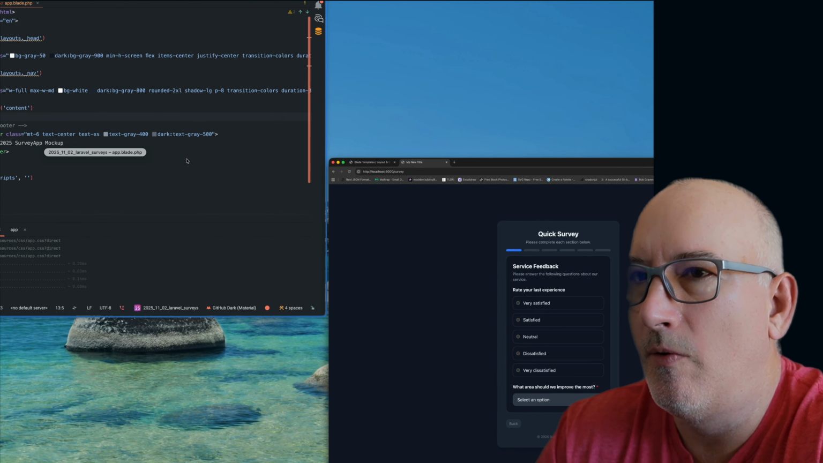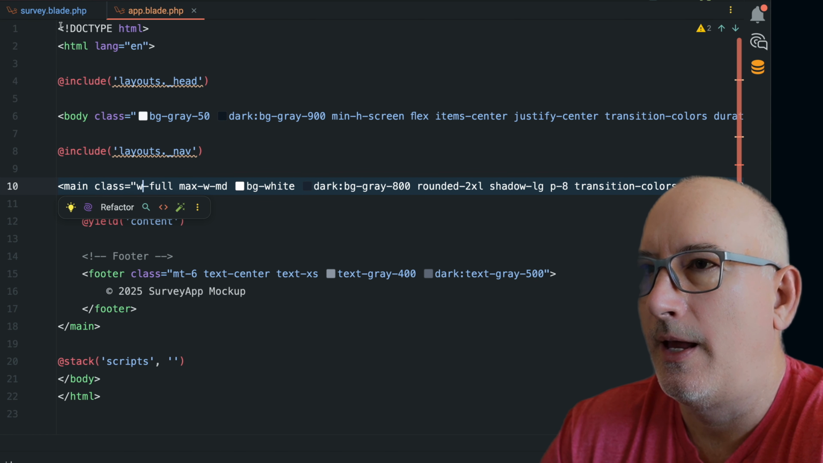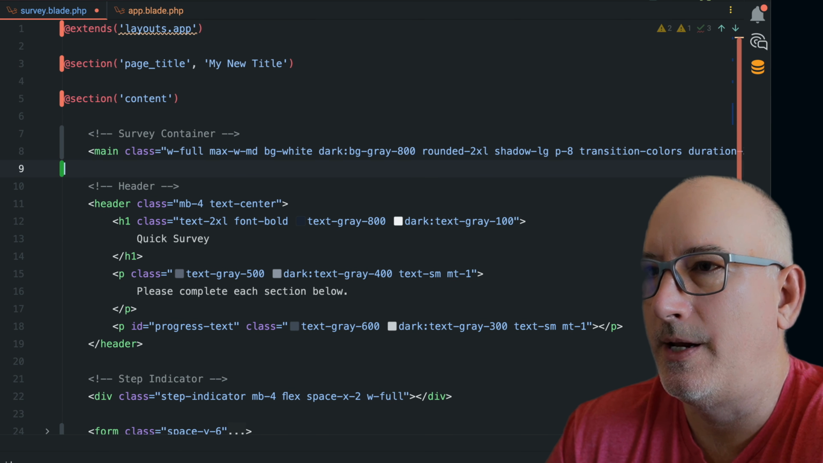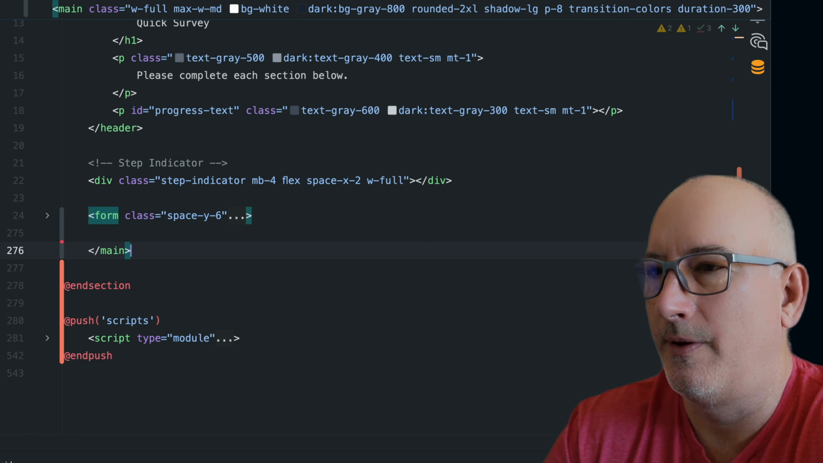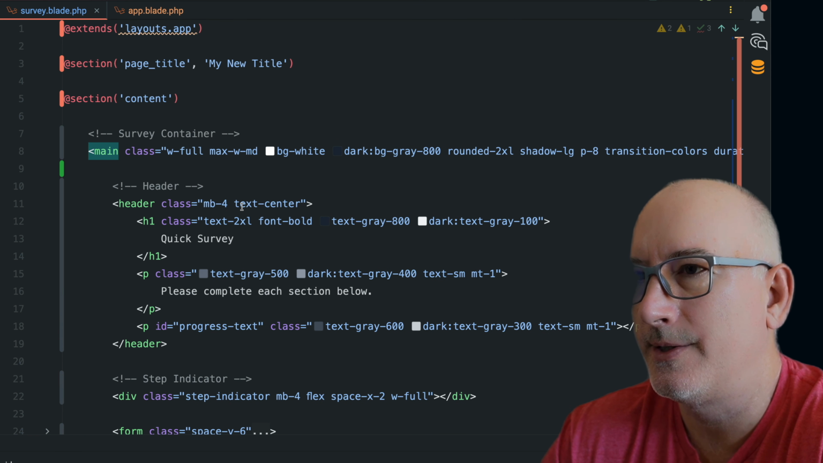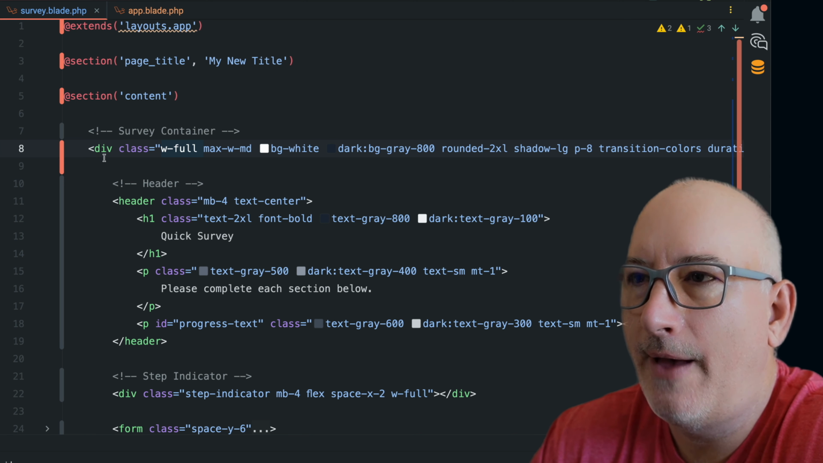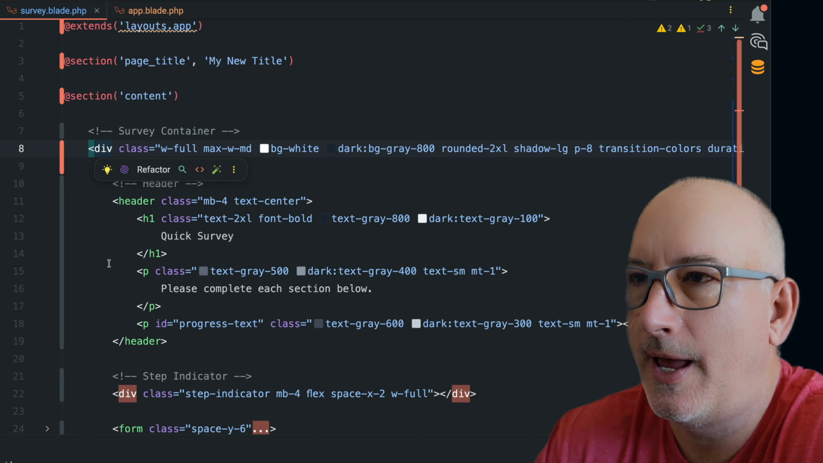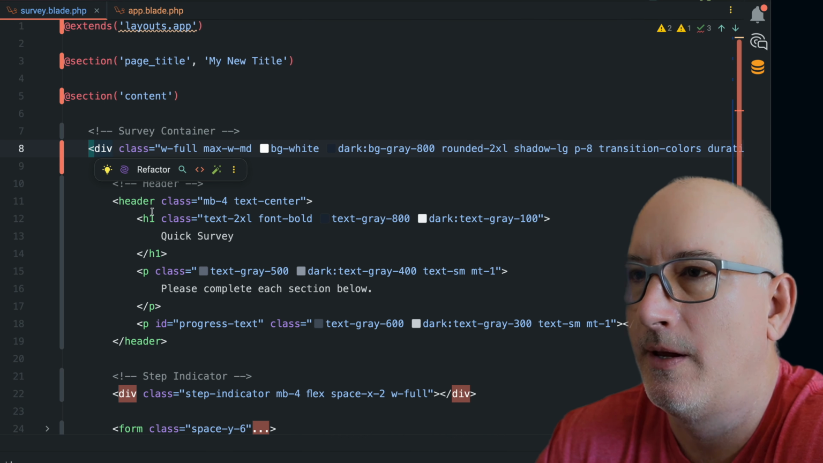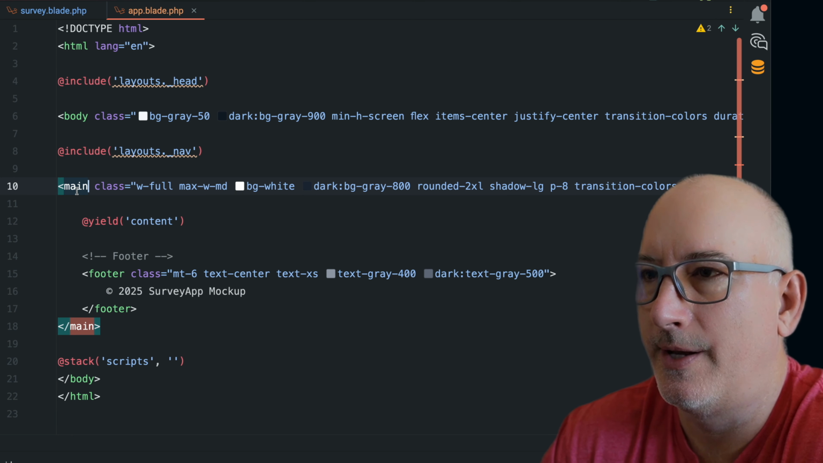So let's go back on over here. I want to take a look at this main. We're going to copy this, and I'm going to paste it back into here. And I'm going to put the closing main tag back in. Right now, I have two main tags. I know that's going to be a bit weird, so let's make this a div. All right, so now I have this div container that has all of my content for my survey. But I duplicated it and I have this main container here that it's surrounded in.